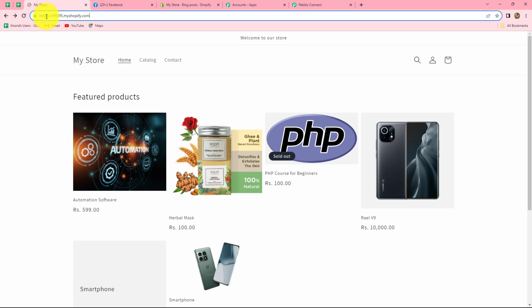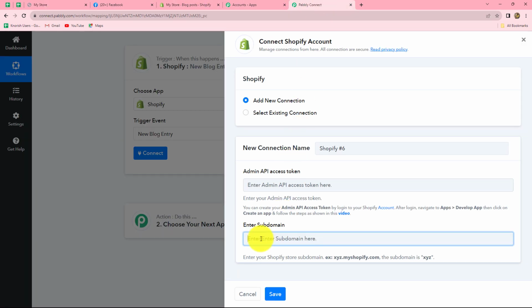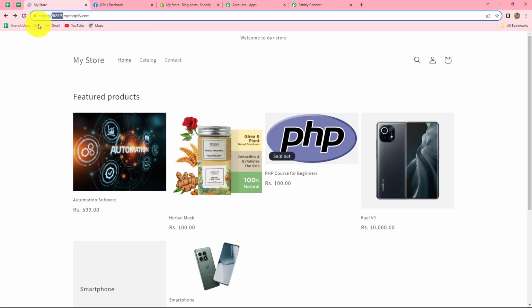So this is the store, and here this is the URL of the store, and before myshopify.com, this is the subdomain I have. I will copy it and paste it over here. So in the same manner, you have to find your subdomain from your Shopify store under URL. Okay, so before myshopify.com, this will be your subdomain.